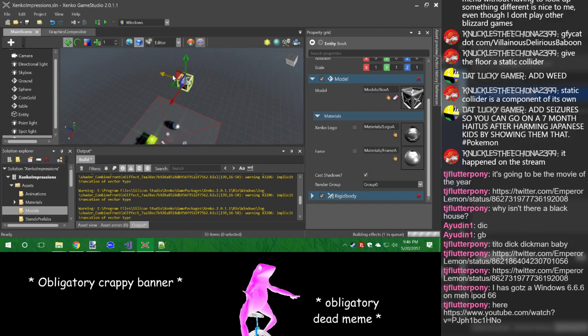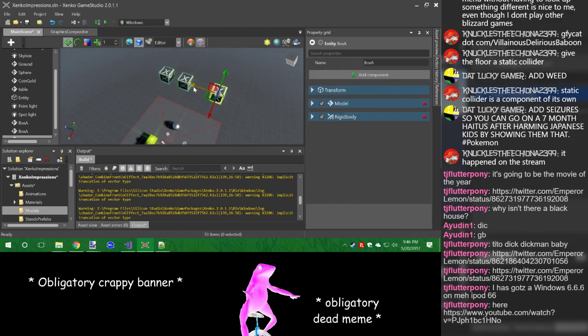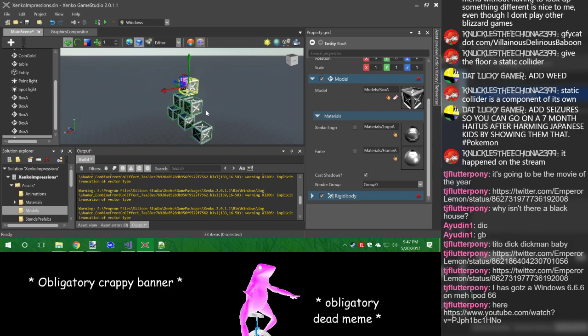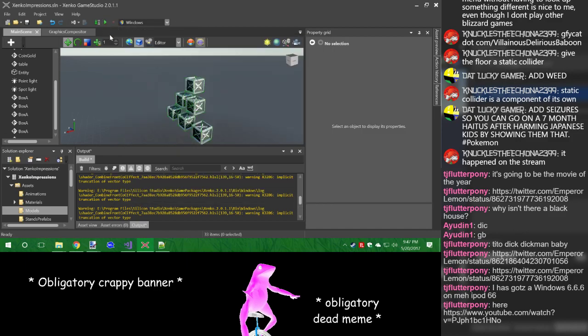Let's try something a little more complicated. Let's make a bunch of boxes. There's a little bit of lag when I'm duplicating these, which is not ideal, but let's make a pyramid of boxes in the sky and then watch what happens when they all fall down. Oh, and for the most fun, let's do this. Nice. Alright, let's try that out.